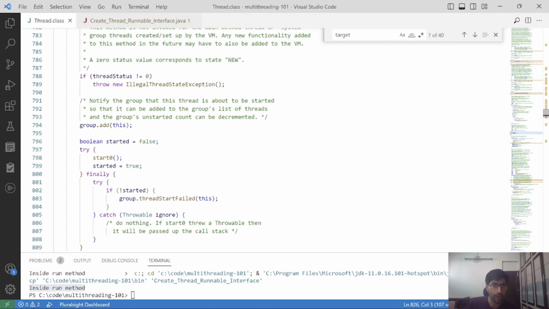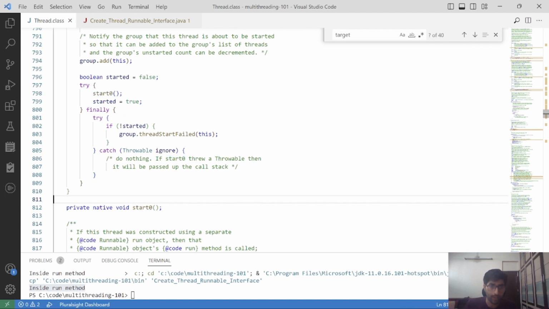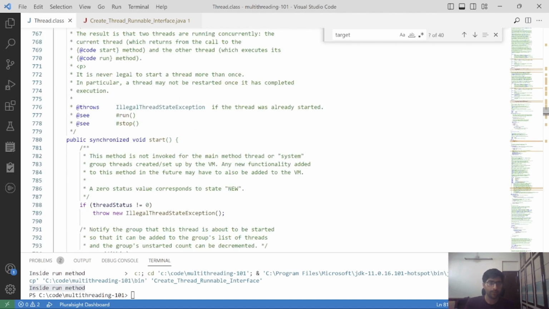Overall, if you see, line number 798 is very critical. It's a start0 function. And after that, there is a try-catch, which tries to catch the errors. So this start0 function is where all the magic is happening. But the curious thing here is you will not be able to see the implementation of start0 in this file anywhere. This is native code. We'll deep dive into that later, how it works. But right now what we can think is that the start function is responsible for calling the run function, which we override.